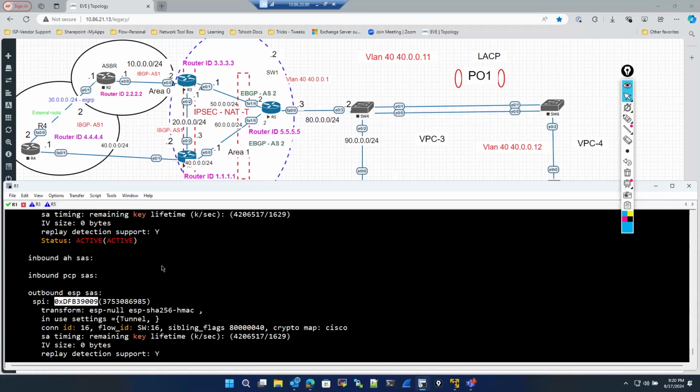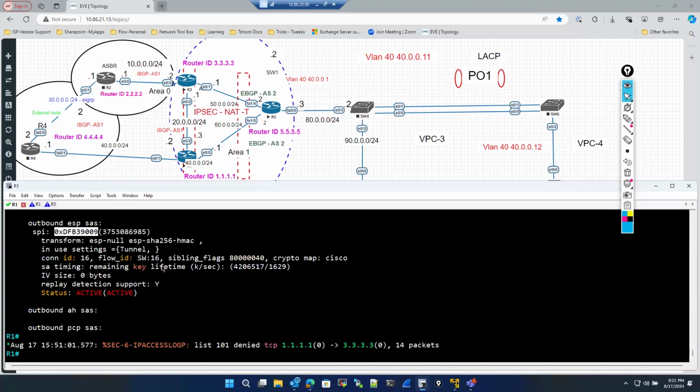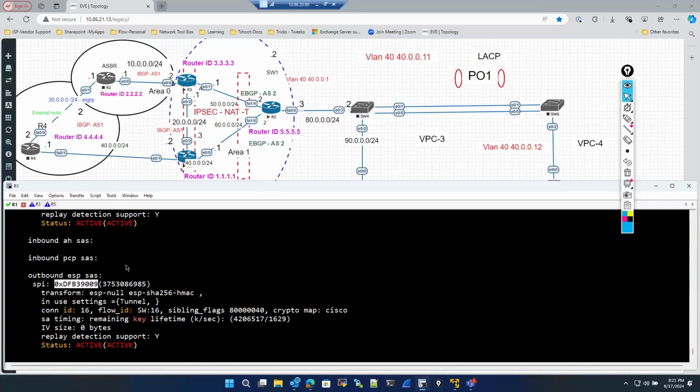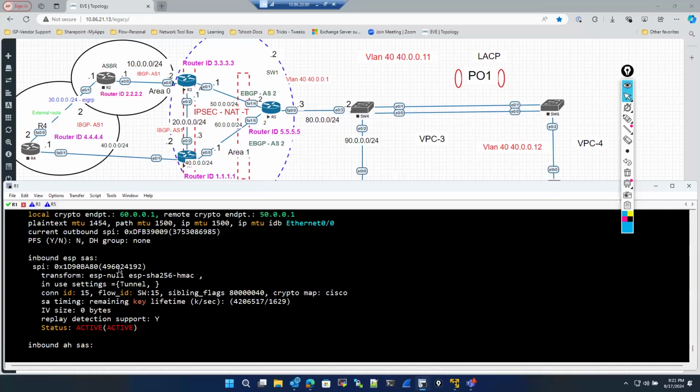That's how you will differentiate your main mode exchanges. You can differentiate who is sending this handshake information, who is proposing it. So your SPI value is very important to understand who is sending that actual traffic.